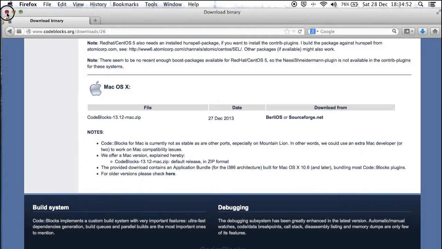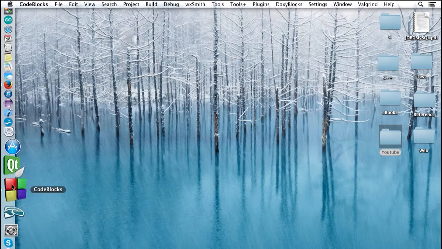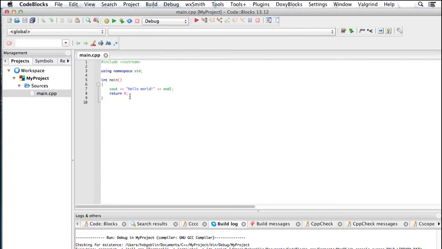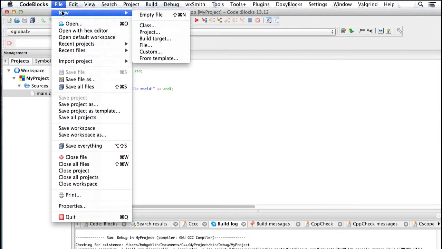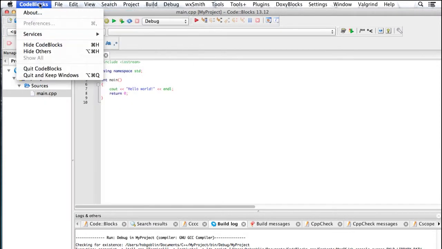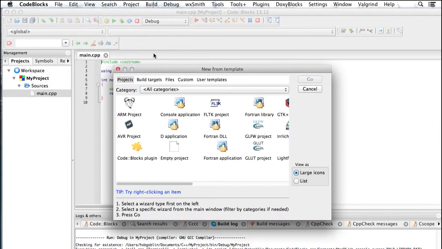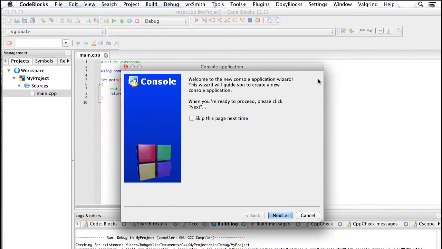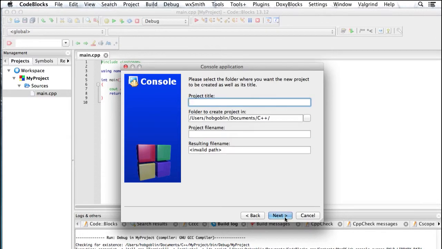It's pretty straightforward. And once it's downloaded, you should have it here, Code::Blocks, and this is what it's going to look like. This is what you're going to have. Then to create a new project, go to File, and it's going to ask you, sorry about this, go here to Project, and you're going to want Console Application. So we can go through there. It's C++ we're going to be using.